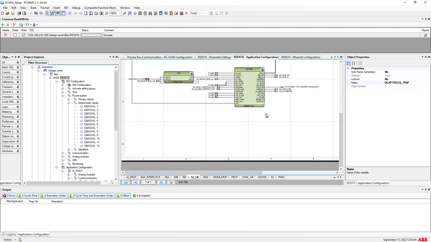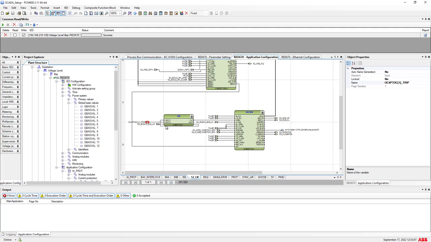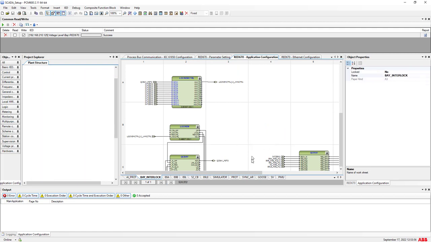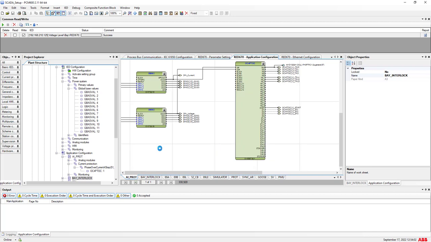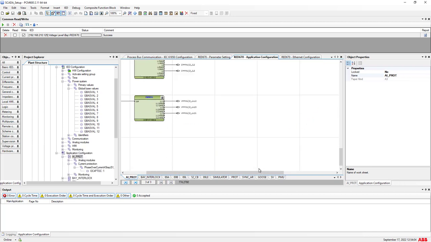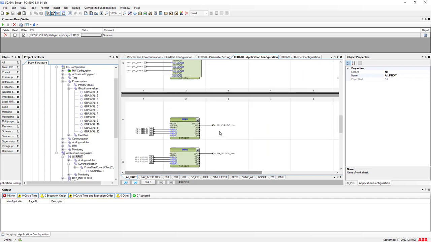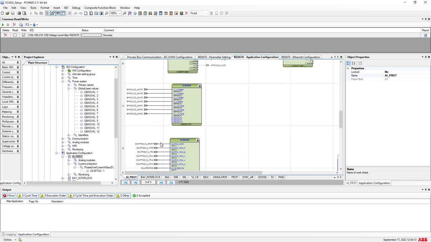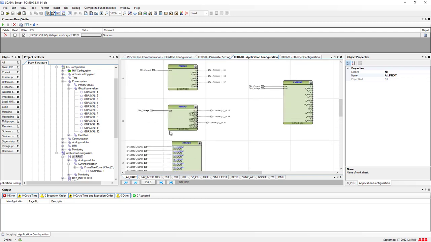So here we have the circuit breaker function block. When a protection trip operates, we use a signal to operate the circuit breaker, basically to trip the circuit breaker. And we have many other functions for measurement and remote control. For example, the disturbance record function block is also configured with the right signals for the analog signals and binary signals to monitor the trip information and breaker open close status.